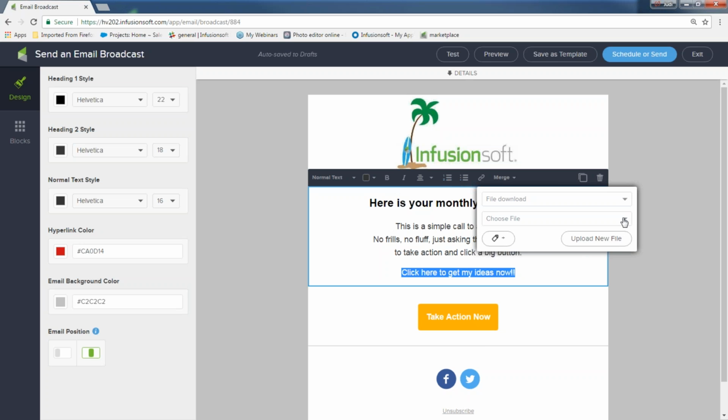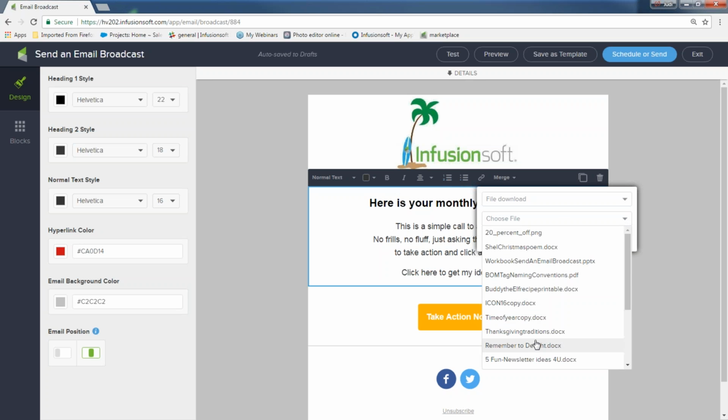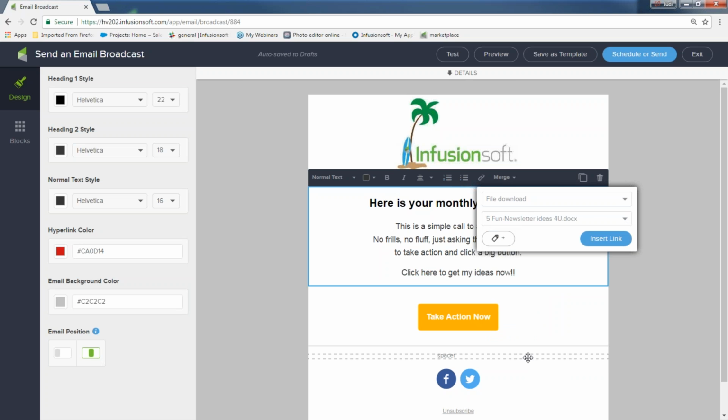I already have one in here, so I'm just going to hit the Choose File, and I have one called 5 Fun Newsletter Ideas. If I want to know if that person clicked and downloaded that document, wow, I sent out an email to 52 people and 49 of them downloaded my document. How do I know that? I'm going to tag them.